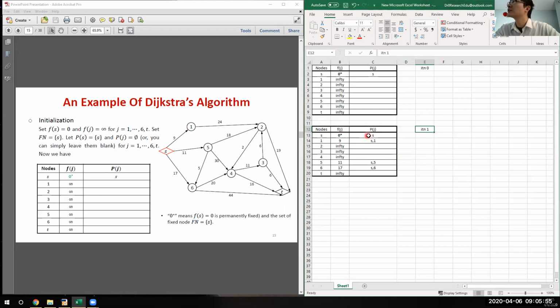Now what we're going to do, first, is update the distance. And the second is to fix a temporary distance. Among all these temporary distances, which one is the smallest number? This one, right? Because this one is already fixed with the star. So we're going to fix this one. Again, a star means it's permanent, it's fixed. And a bold star means it's the most recent added node, or the most recent fixed node. Okay, now we're going to go to iteration number 2.